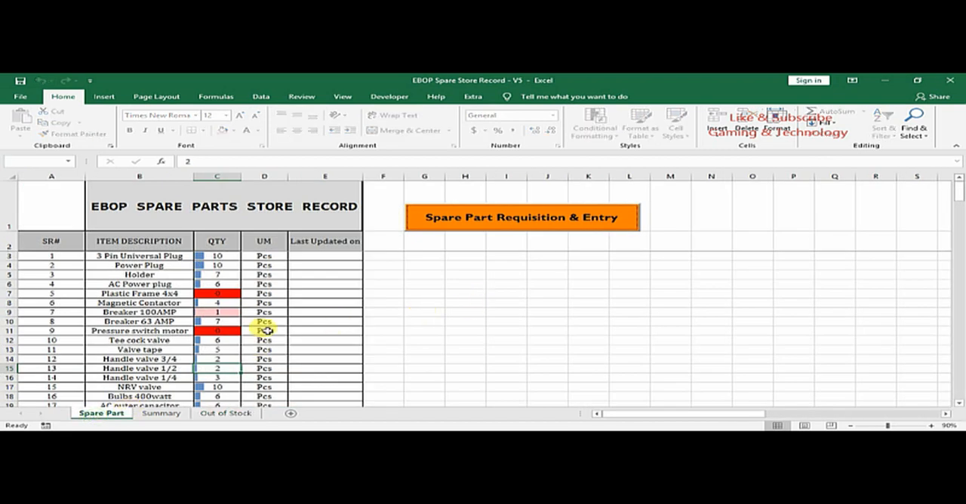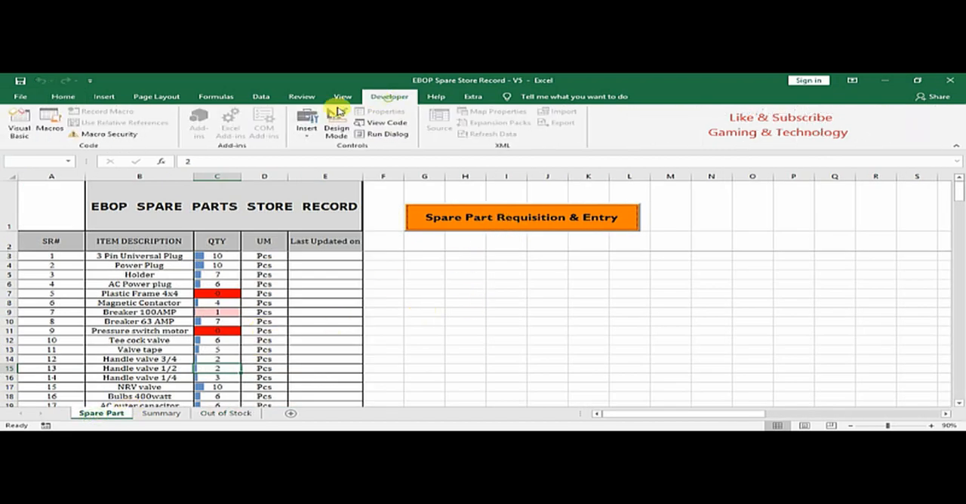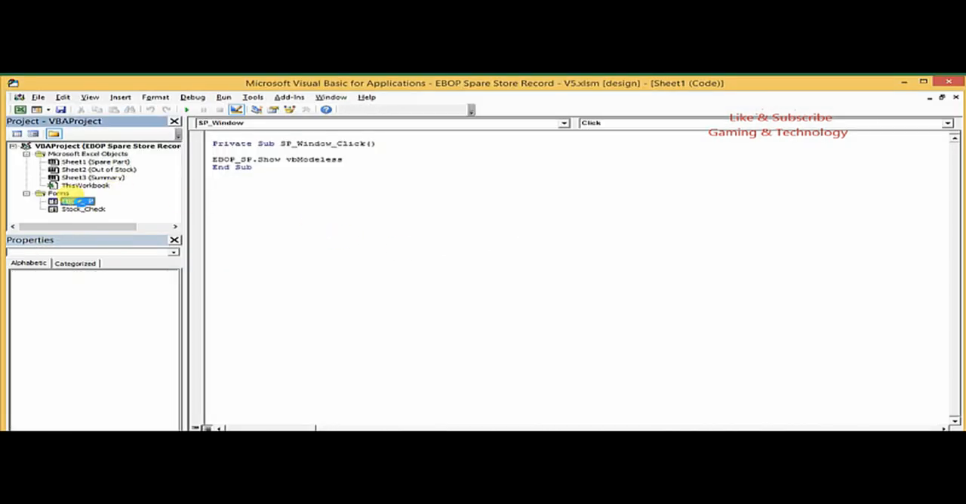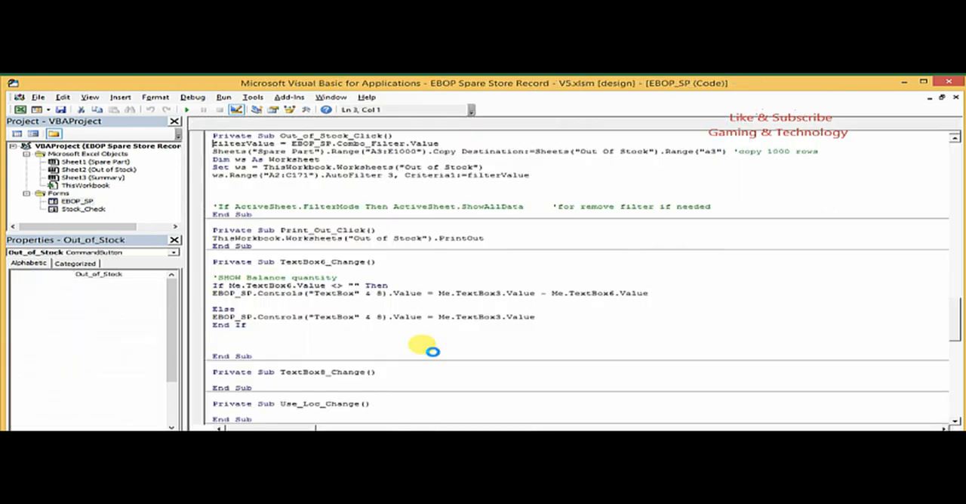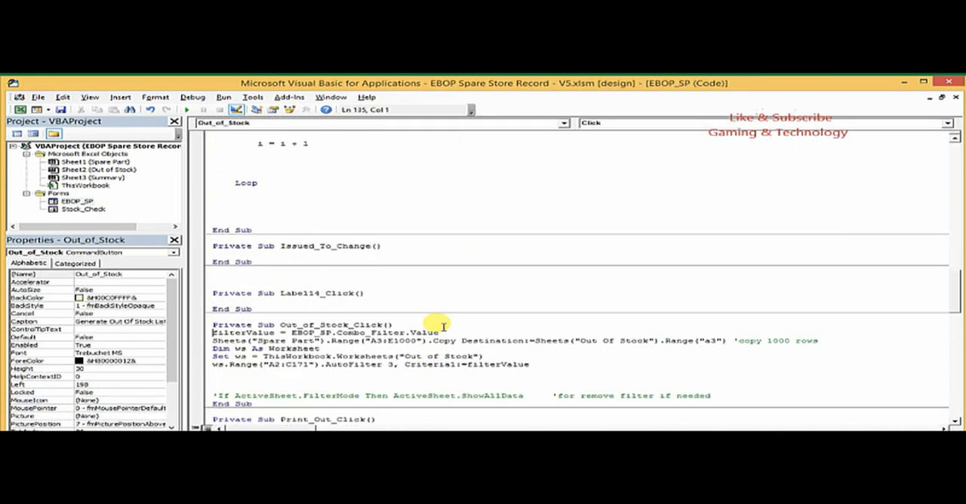Now it's time to write some code for this. I have already written this code, so I am not writing it; I will just show you exactly how it works. So basically this one.